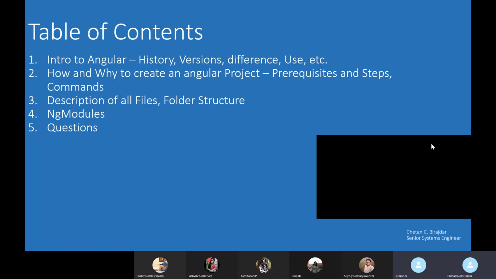Components, and then in the next sessions we are going to see how to install and create an Angular project, and how to install the applications which are necessary to create an Angular project. Then we'll see the description of the folder and file structure.